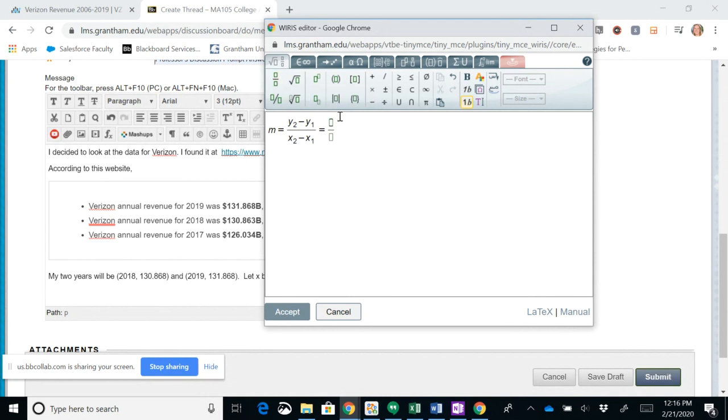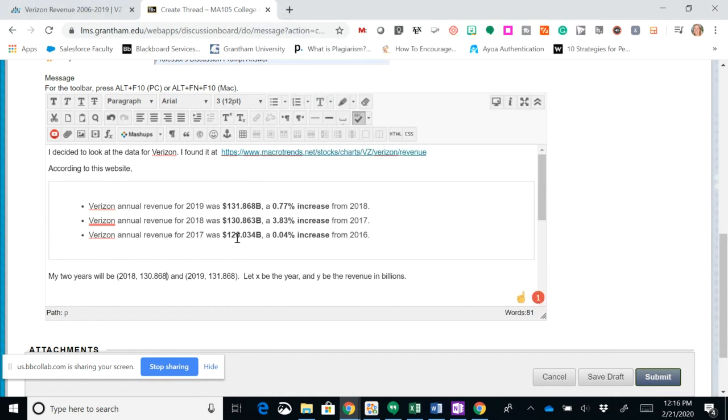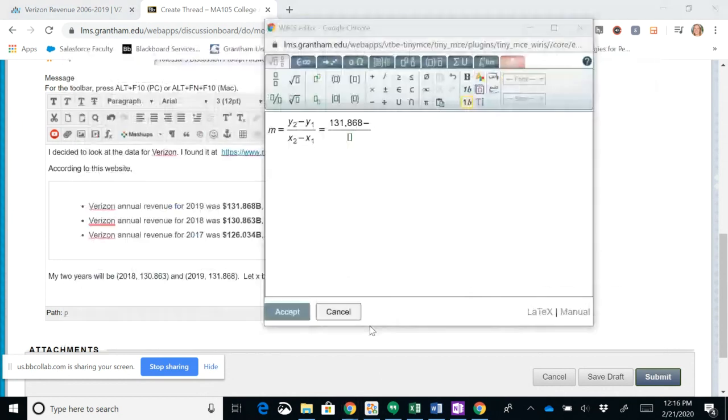So I'm going to make my fraction, and then I'm going to type in 131.868 minus, and the first y value, which is 130.868. Oops, that should be 863. I see a typo when I copied in my number, so I'm going to fix that and then go back up there. So it's actually 130.863. Okay, now I have to go down, and now I need my x values, so those are the years. So it's 2019 minus 2018.